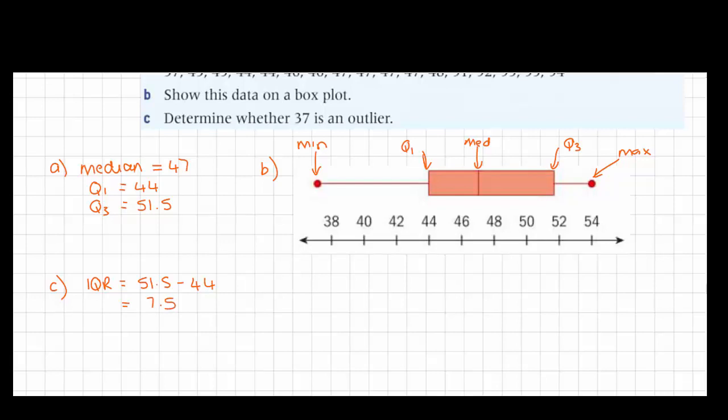Now to work out if it's an outlier, we know we need to look at quartile 1 because we're looking at the smallest value, and it's going to be quartile 1 minus 1.5 times the interquartile range, which will equal 44 minus 1.5 times 7.5, which gives us a value of 32.75. Now when we look at 37, we know that 32.75 is less than 37, therefore 37 is not an outlier. It has to be smaller than that number to be an outlier.